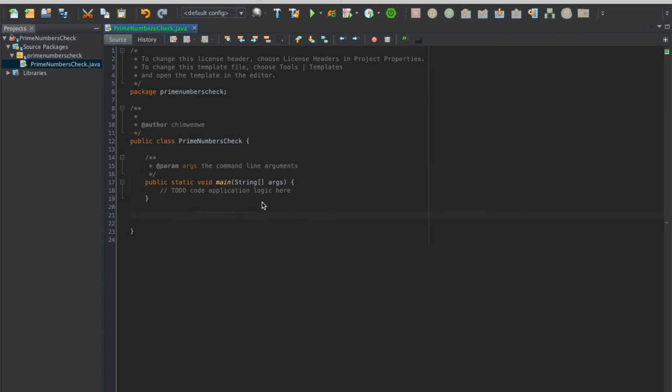So the first thing we'll do is create a method. We'll call this method public static boolean isPrime. So this method, we'll call it isPrime, and the method will take in an argument which is an integer. So we'll say integer n.